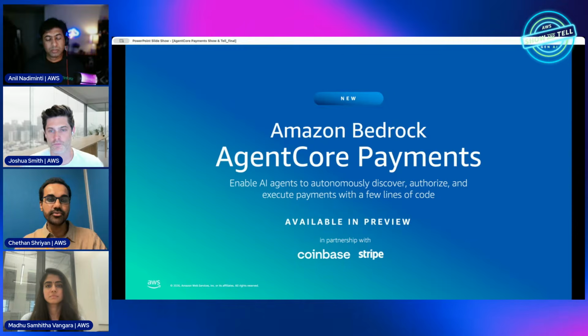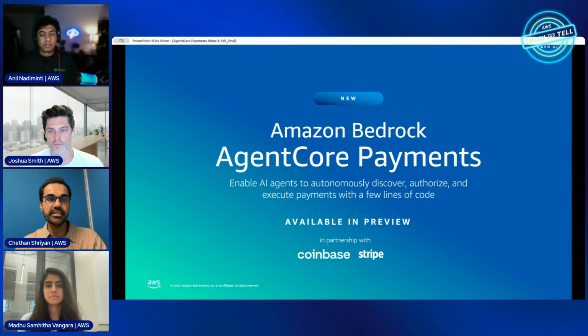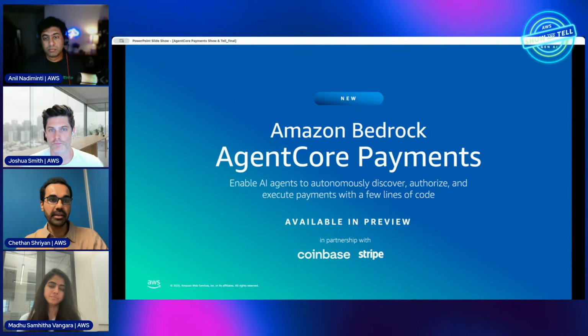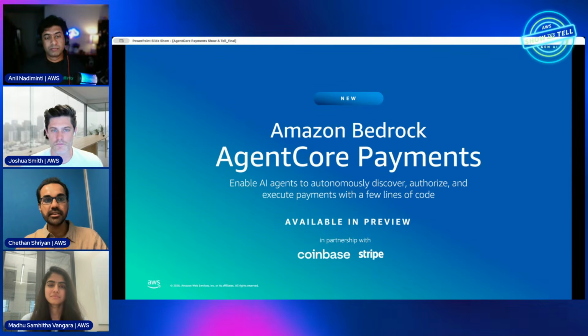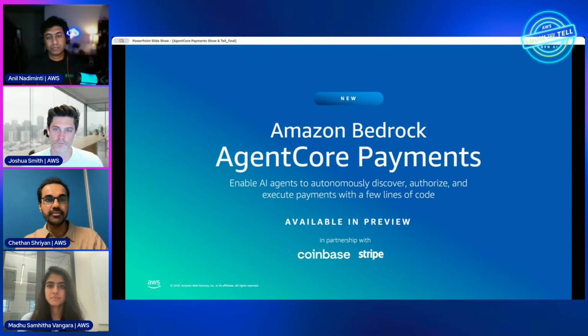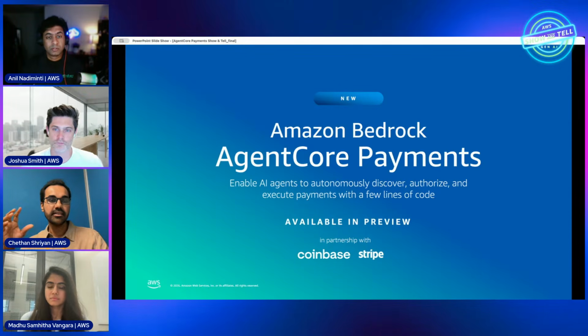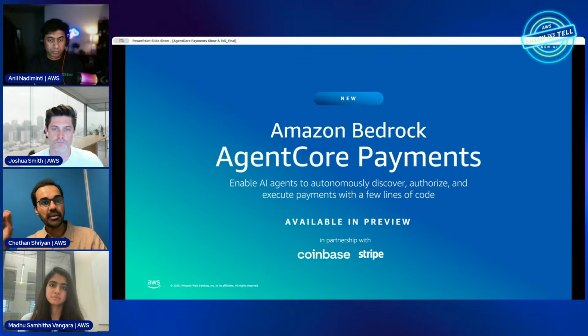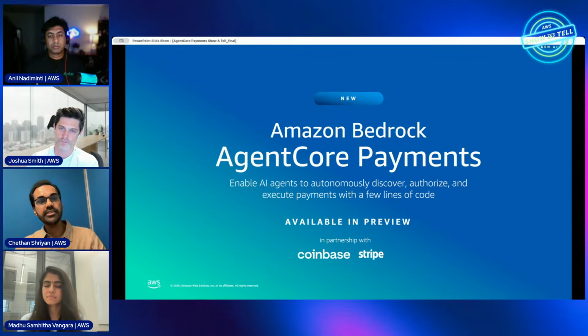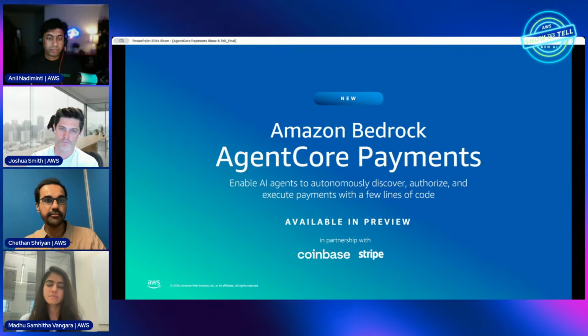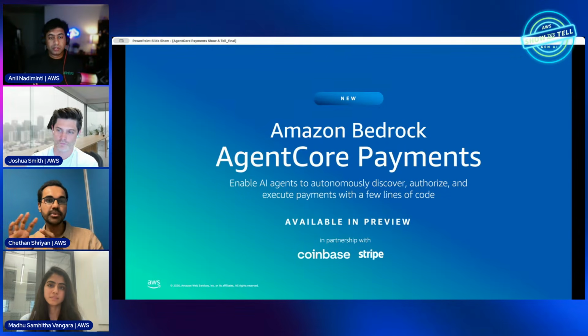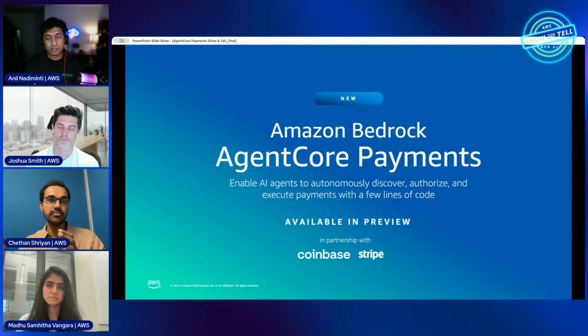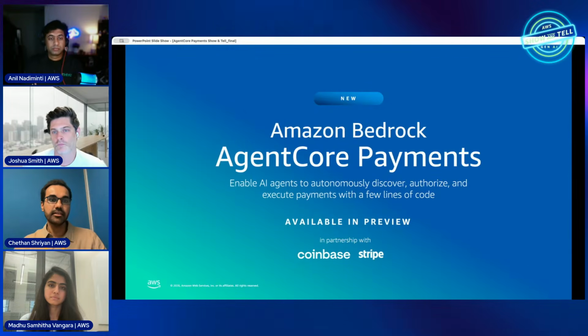So this is a new capability or a feature within the AgentCore platform, which we launched in preview on 7th of May, which was around 3 weeks back. And we did this in partnership with Coinbase and Stripe, which enables AI agents to make transactions or payments for paid APIs, paid MCP servers, paid web content with just a few lines of code and within a few minutes, right? So we make it super simple and easy for developers to enable payments for their agents.